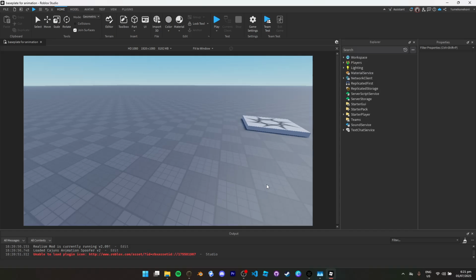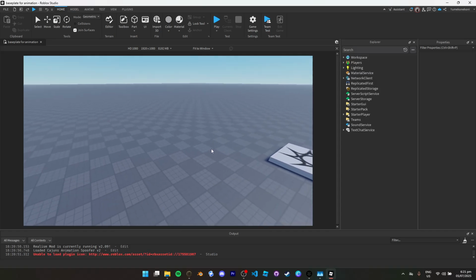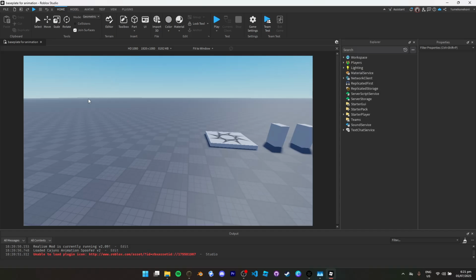How to add a car spawner on Roblox. Let's get started. So first thing you want to do is open your Roblox Studio and log into your account. Then from your Studio, select a model or a base plate.